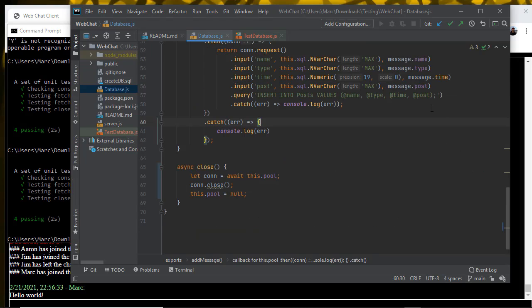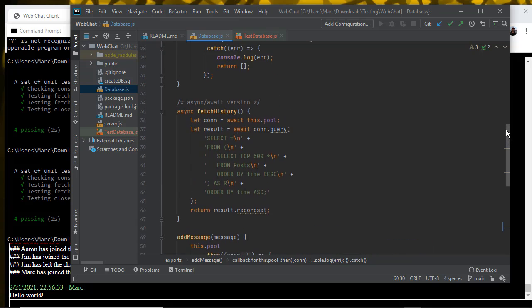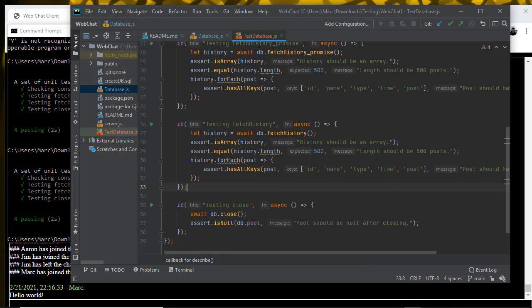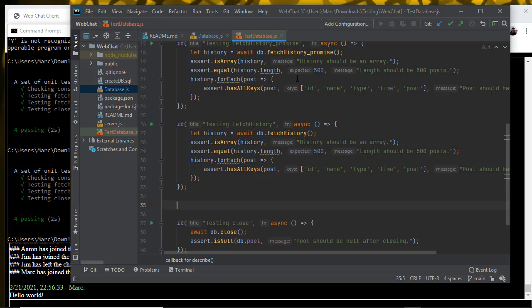So now we have the next method. The last one is this add message. And so we want to add an object to the database, add a post to the database. And then we want to make sure that it's there by fetching it back out of the database. And then we want to remove it when we're done. So this is a little complicated, but not too bad. So, and I'm putting this before the close method. So this is going to be testing add message.